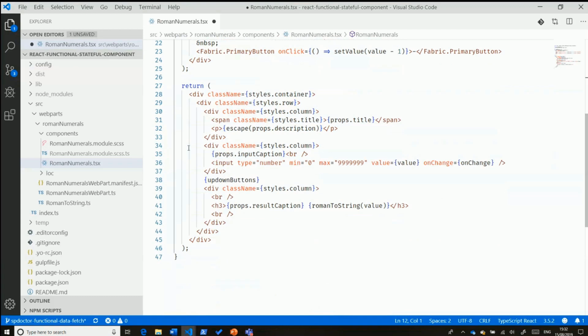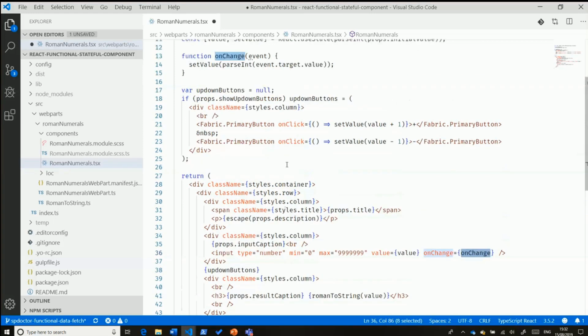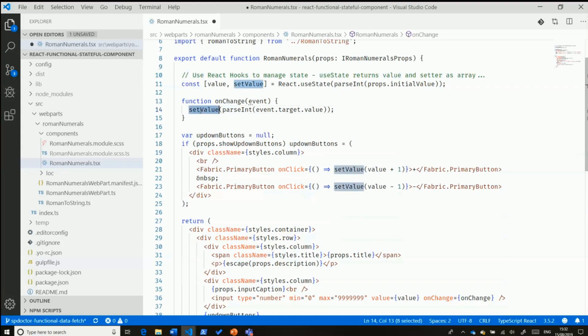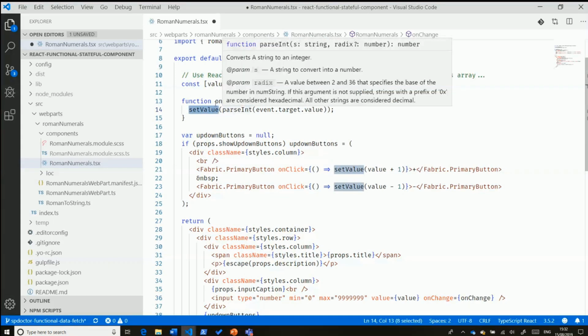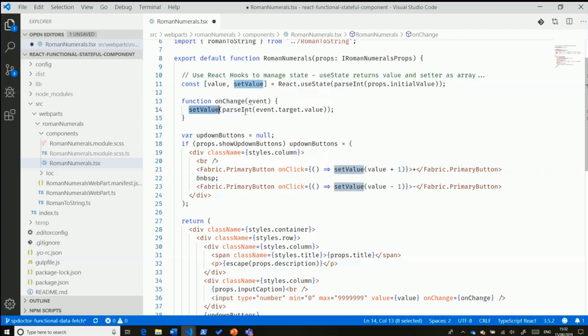So now when I go into the input control, you can see the value is being picked up from value. There's no this variable that I have to worry about, whether I've got the right one or not and things like that. And I've also got an onChange function that I've defined up here, which uses that setValue to set the new value. So as I go into the input control, it sets the state to a new value, and that causes a re-render.